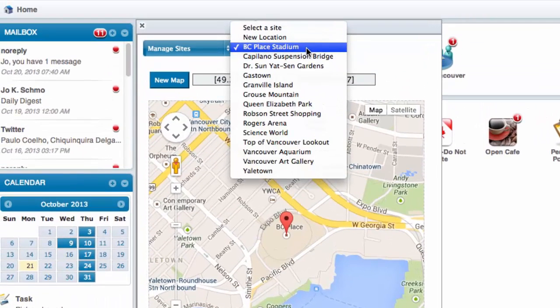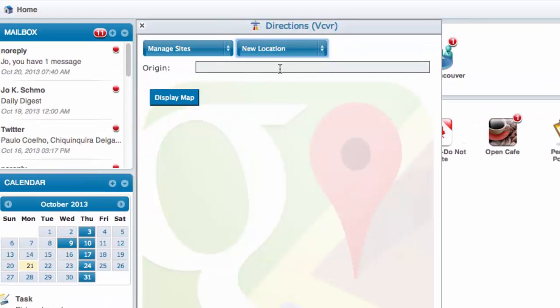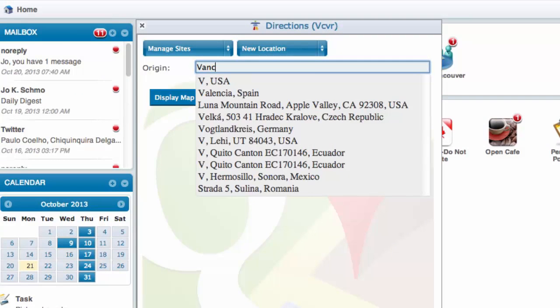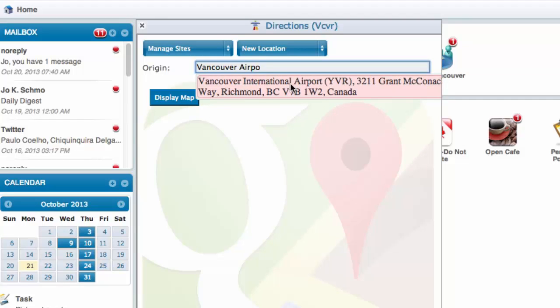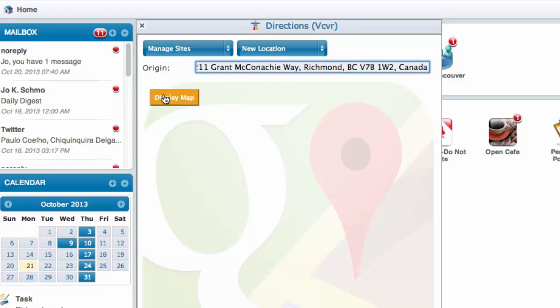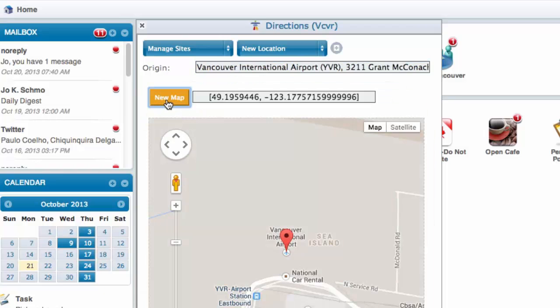Users can add to this list by selecting New Location from the location list and typing in the address or name of the location. The application will present options as you type. For example, this user wants to add the Vancouver Airport to the site list. So all he has to do is enter Vancouver Airport and select from the options presented.